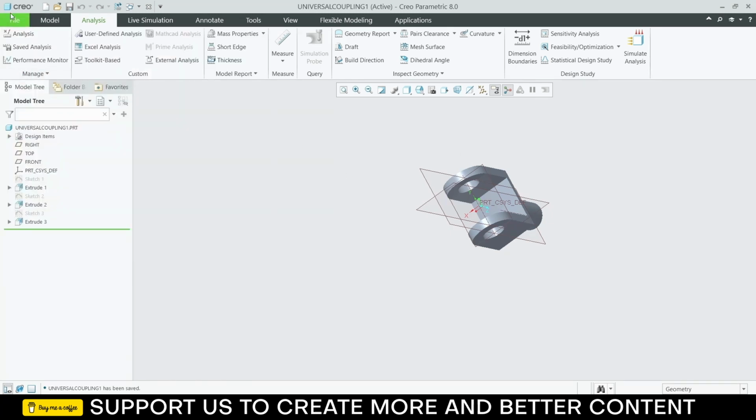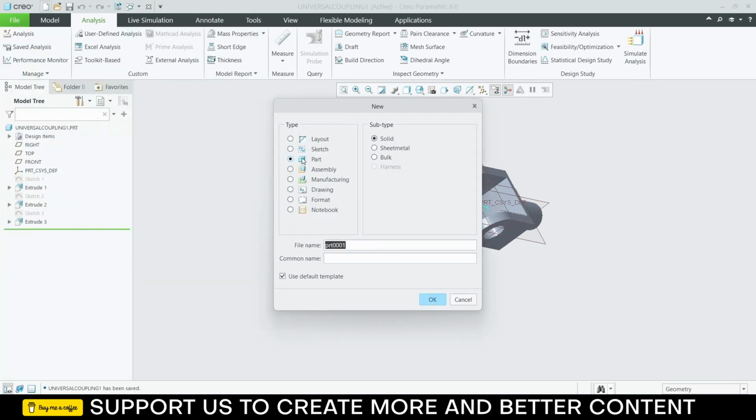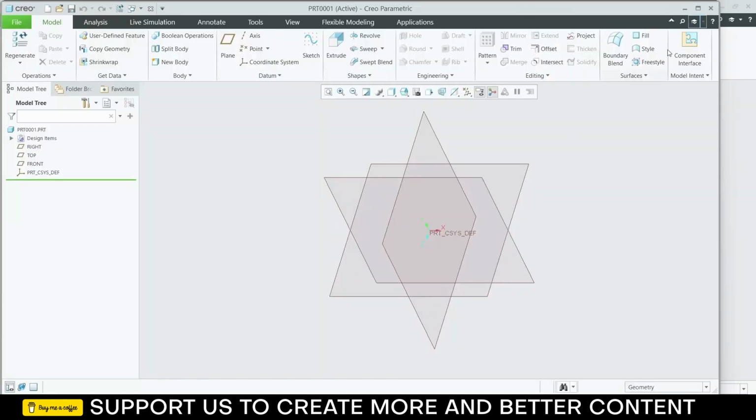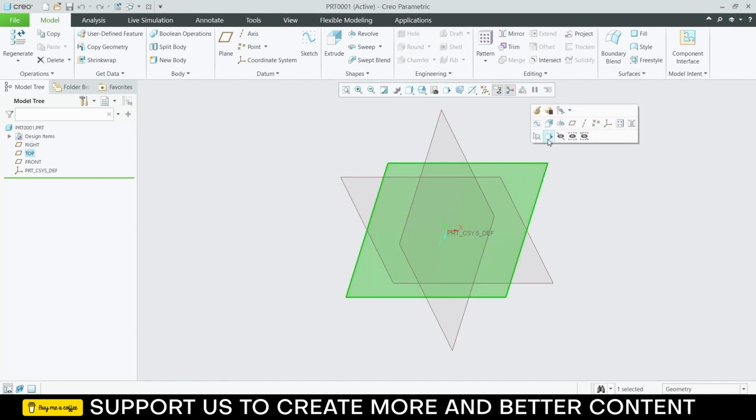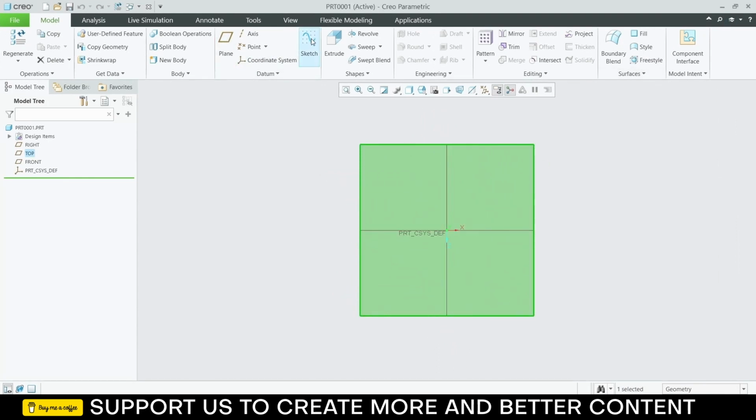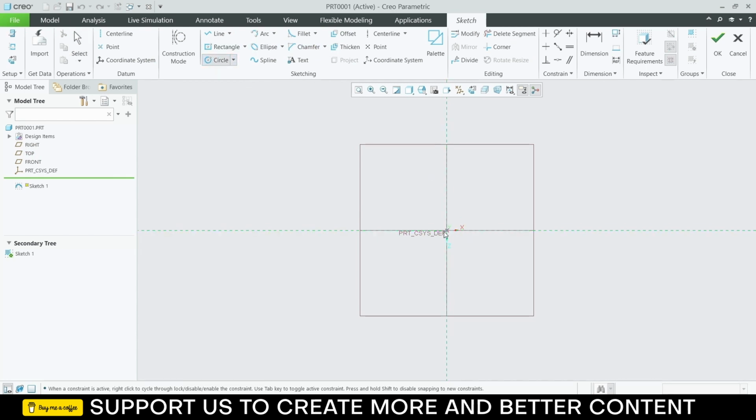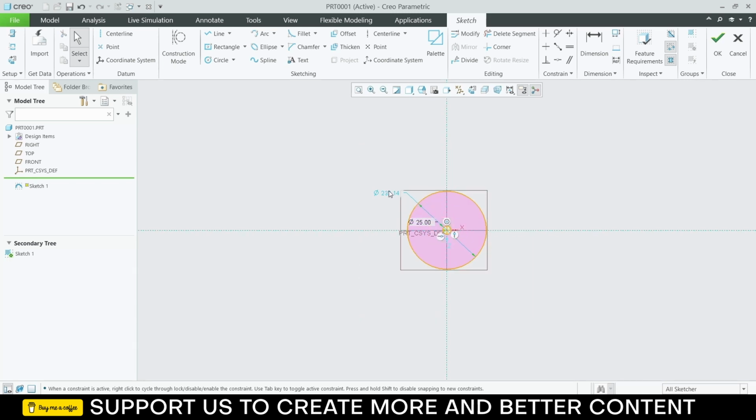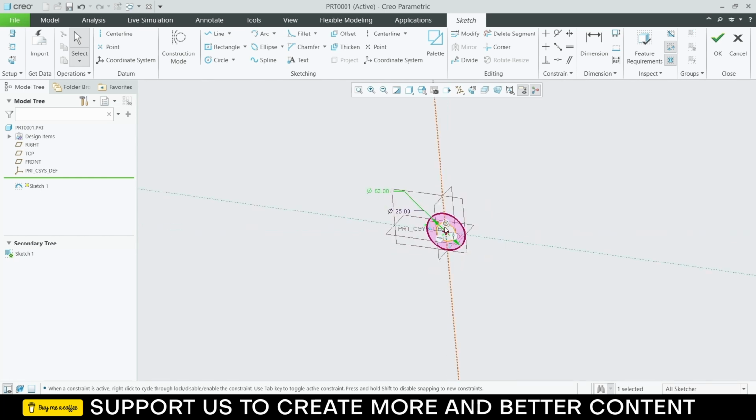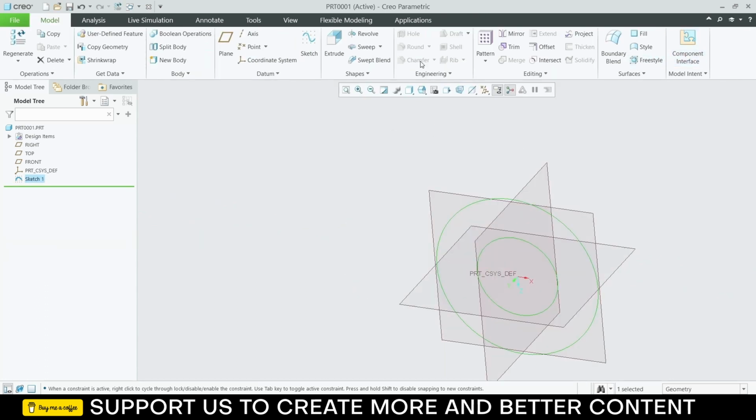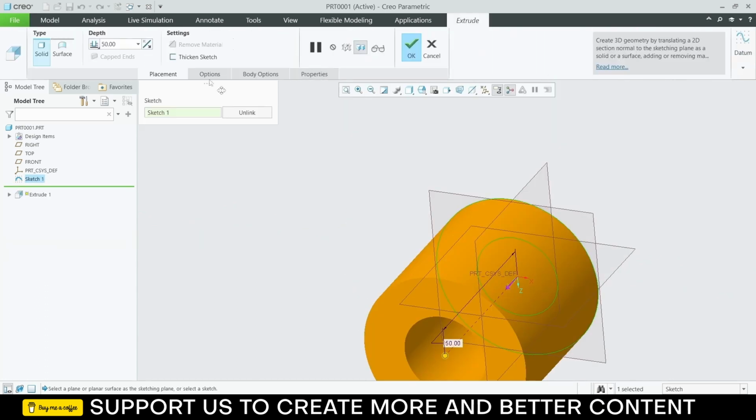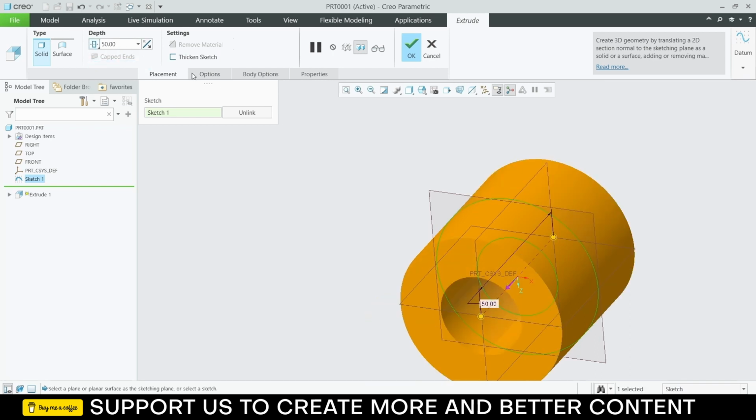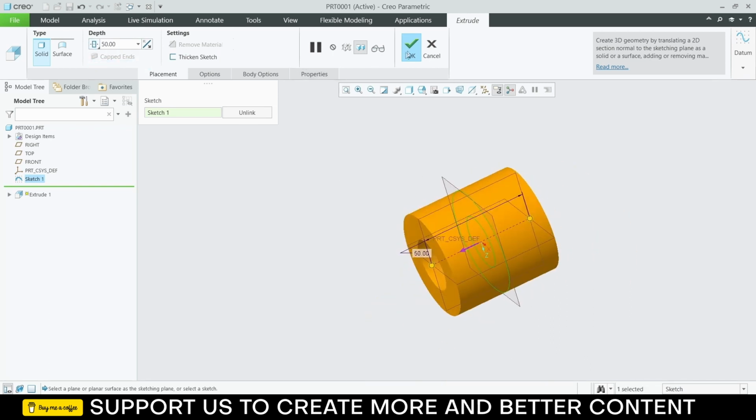Save it as well. Click on file, new, part, click OK. Select a plane as per your requirement. I'm selecting this plane, sketch, middle mouse button, 25 and 50. Click OK. Extrude, symmetry, 50. Click OK.